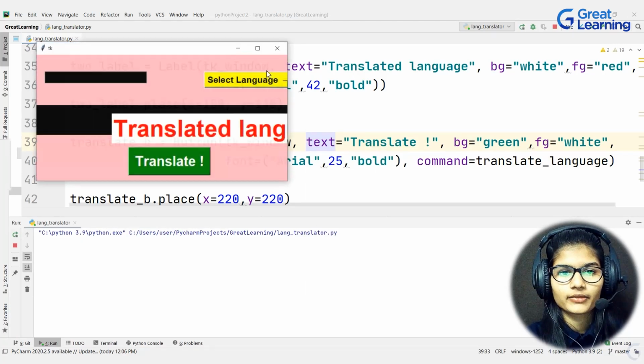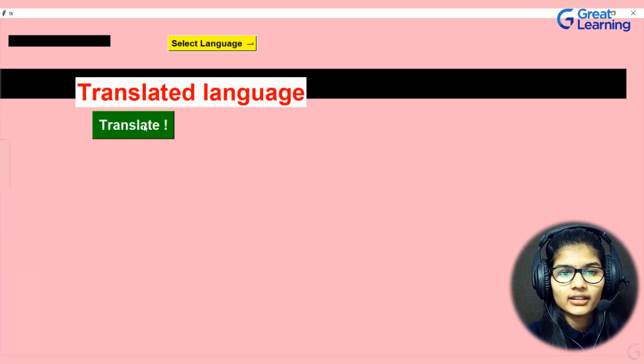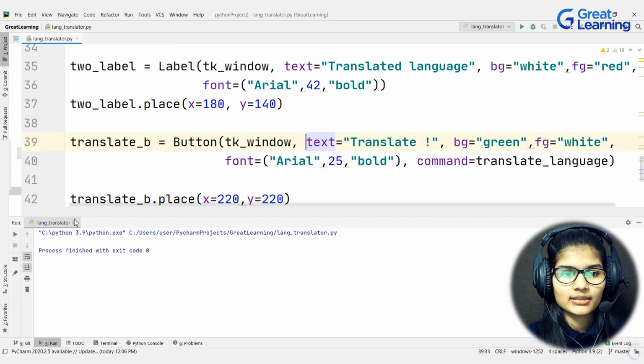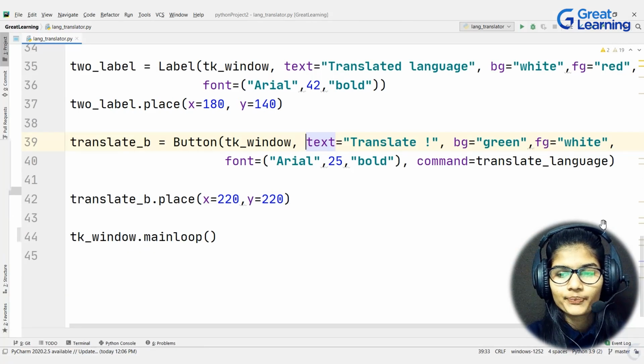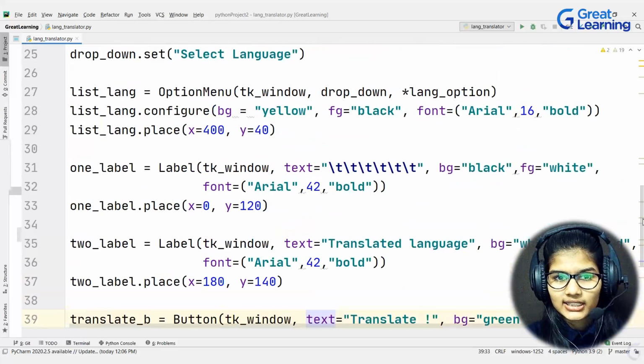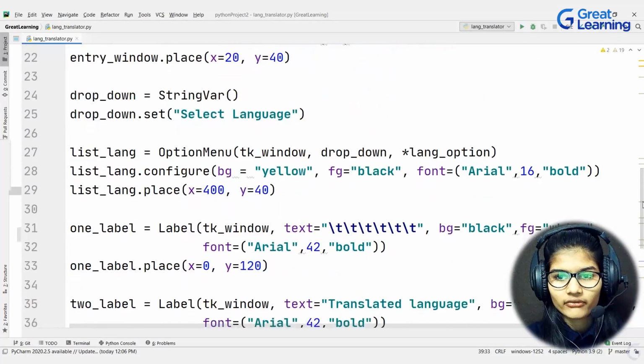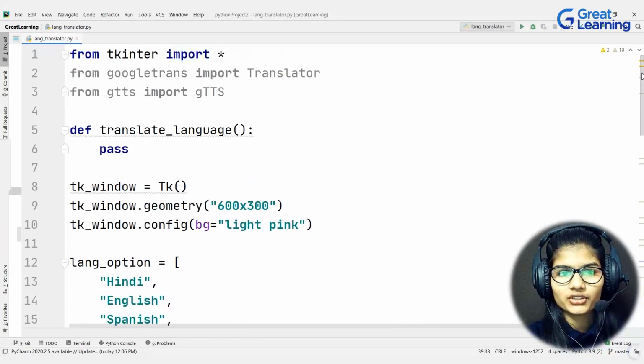Let's check it. Okay, this is my translate button which is coming up, and this translated language has to be a little bit more above. Okay, pretty fine, that works. Let's make that a little bit more above. What I could do is simply give different values. Okay, let's do that afterwards. First of all, let me define the complete function, then we can do that respective thing afterwards. Let's first define the complete function of ours.